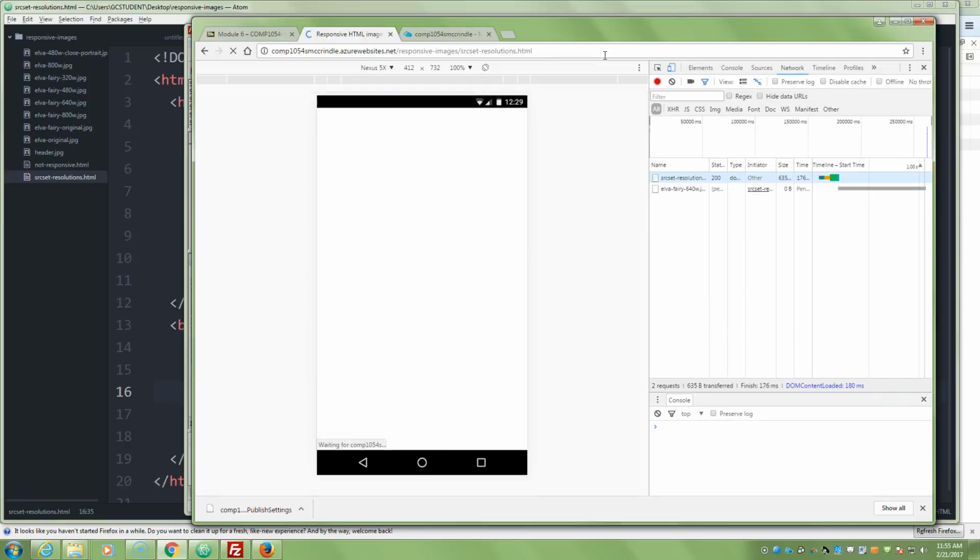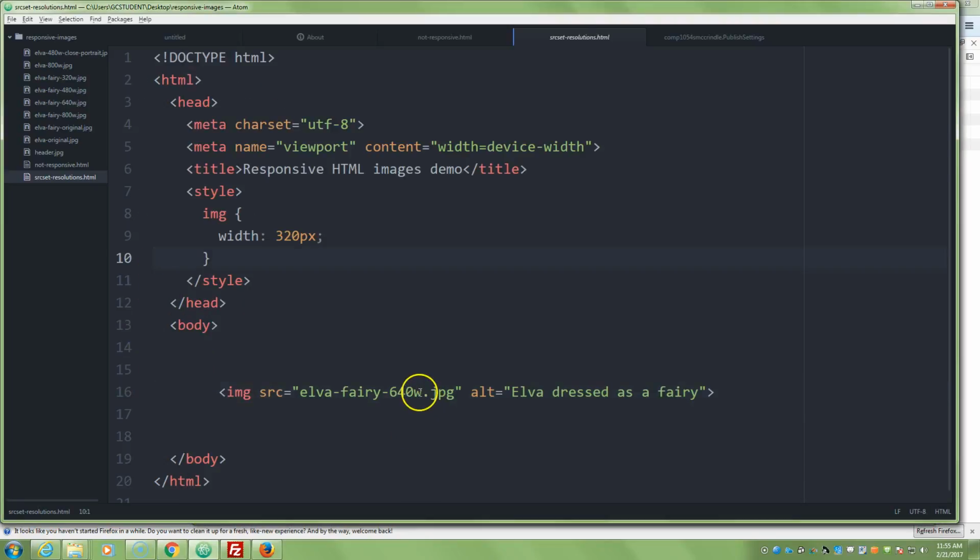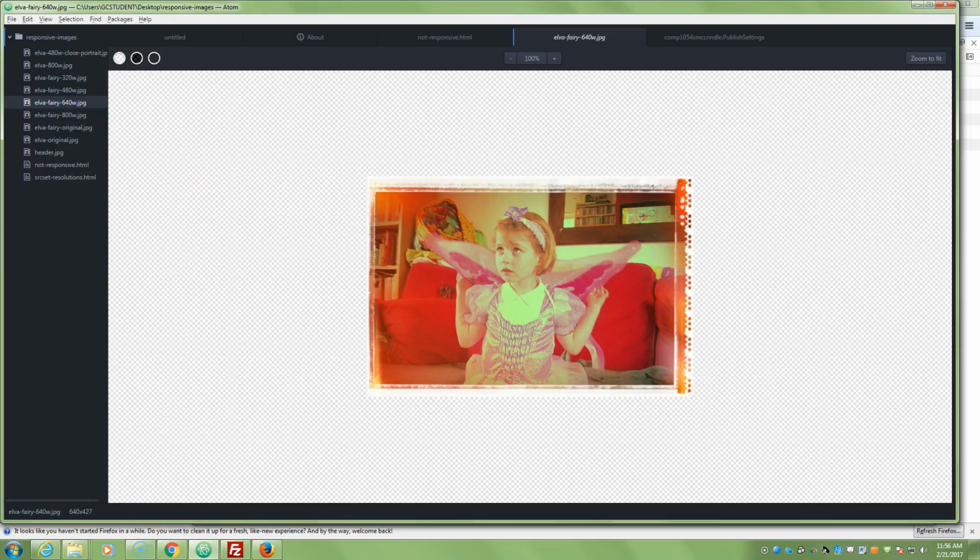/sourceSet-resolutions.html. So that is 300. The image we're pulling up is 640 wide, right? So that is this one here, Elva. This picture here. So indeed, the native width is 640 wide. So let's go back to source set.